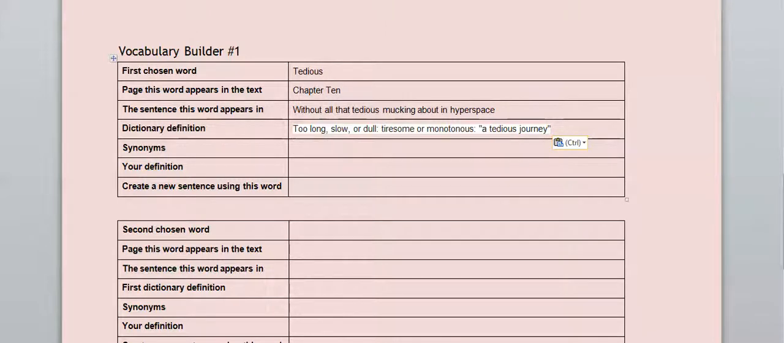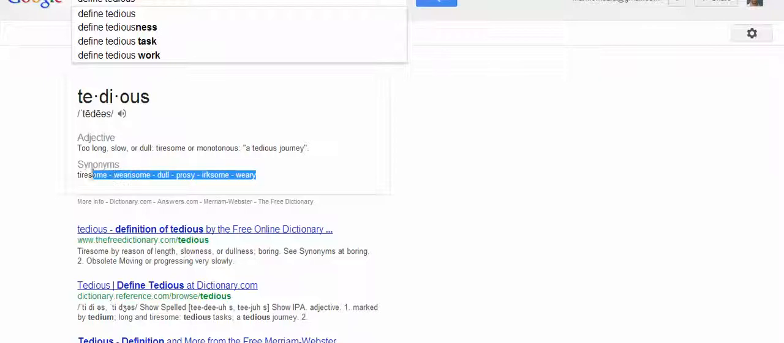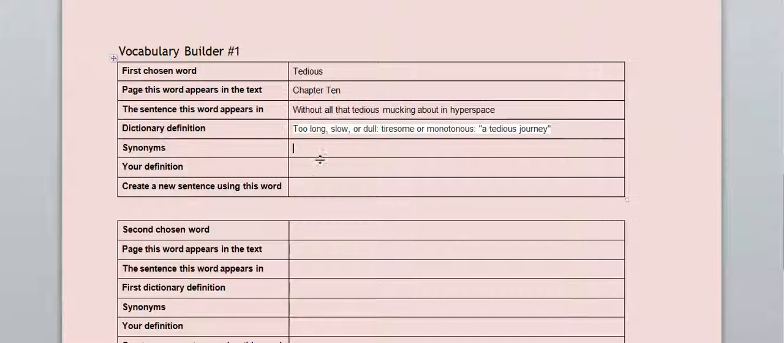I can also go back to Google, and I can get some synonyms. Synonyms are words that mean something very similar to the original word. They don't mean exactly the same, because we don't have many words that mean exactly the same as another word, but a synonym means something similar.